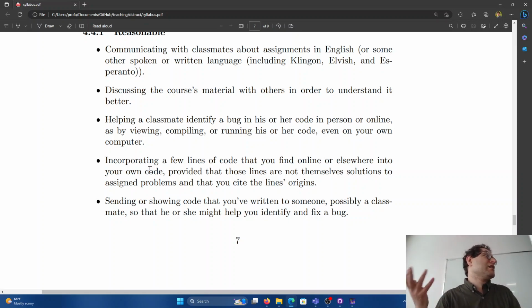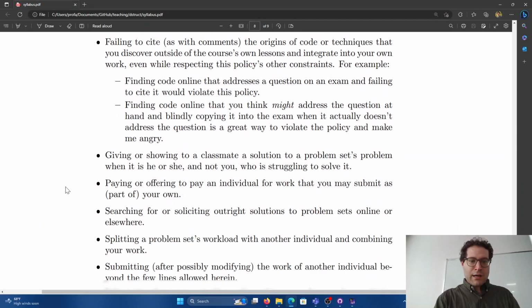And citing in my class is very easy. We don't do MLA, we don't do IEEE or anything. Just grab the URL and put it in a comment. Because if you cite it, the worst I'm going to say is, could you do it again yourself? No, I won't, because if you cite it, you're not trying to be dishonest, at least as far as I'm concerned.